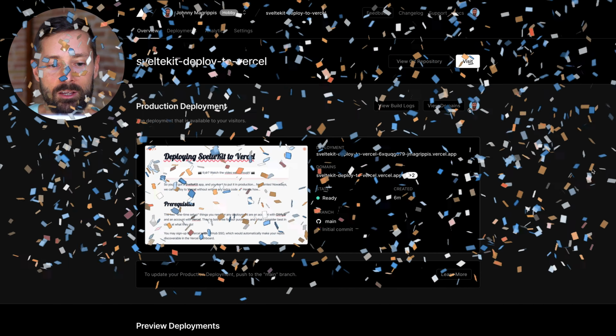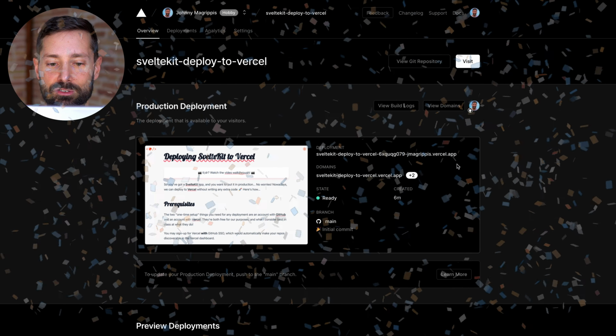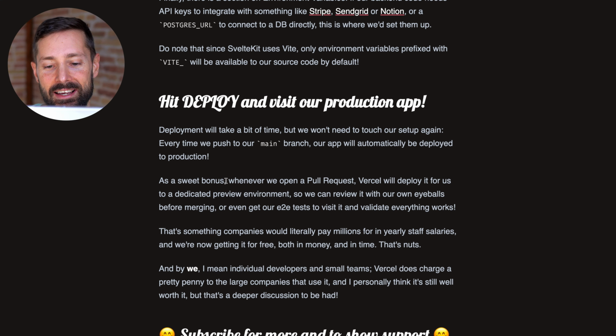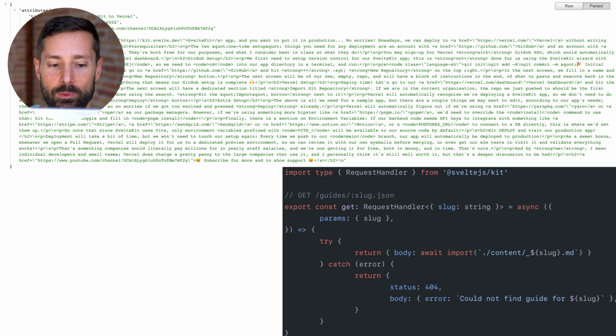Woohoo! So let's visit the app to check it out. There's gonna be links to the deployment in the Vercel dashboard and over at GitHub too. And it is indeed all there, including this API route we've written which returns JSON, not HTML.